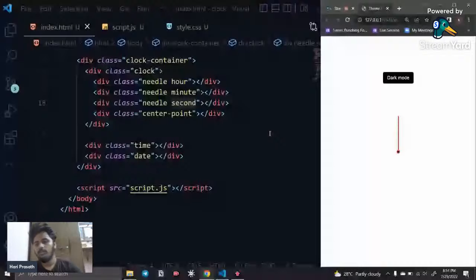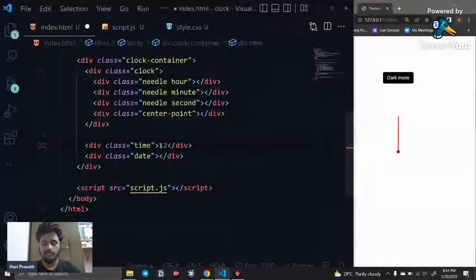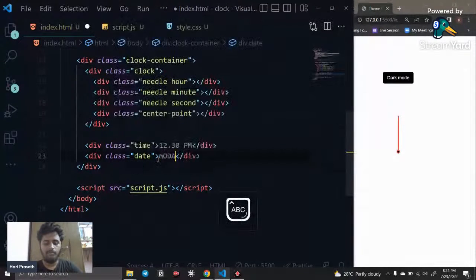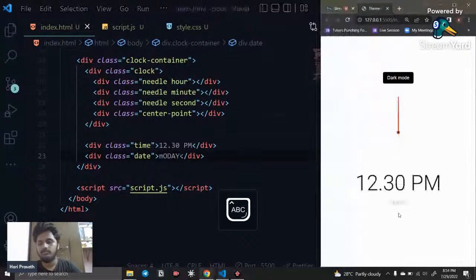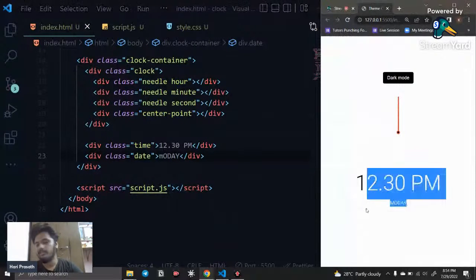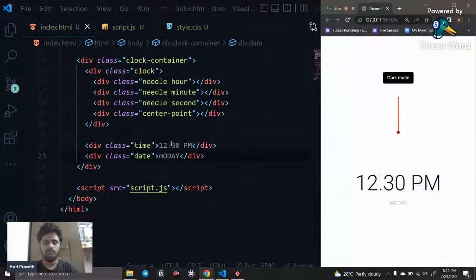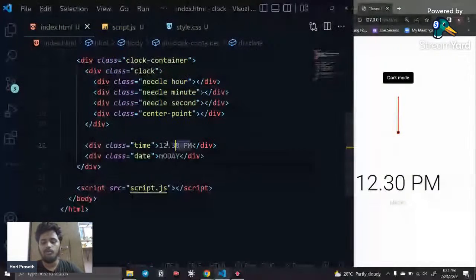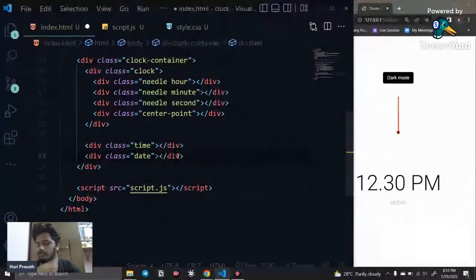And here is another part, the time and date, which is responsible for this. For example, we have something like 12:30 PM, and here we can give the date, like Monday, and it is going to be displayed here. Right now it is going to be empty because I want to write the actual timing and current methods. Bear with me, I will complete all of them.